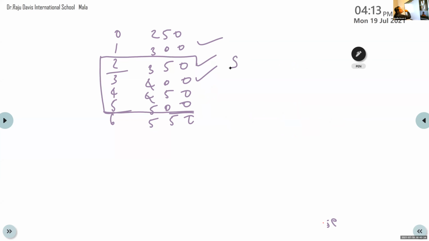S, square bracket, 1 colon 4. Yes, correct. Which is equal to 500.